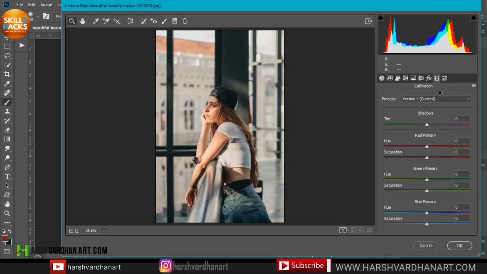Now let's come to the Camera Calibration option and take the blue primary hue towards the cyan and increase the saturation a little bit. Then take the green primary and take it towards the right side, maybe something like this, and red primary according to the skin tone you like. Maybe 37 is fine for this, and you can increase the saturation if you want to.